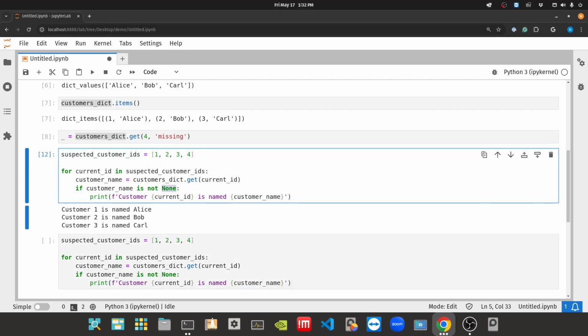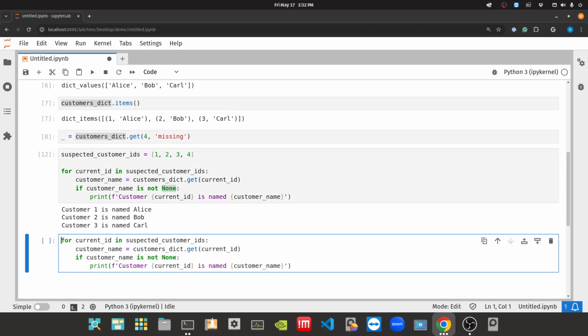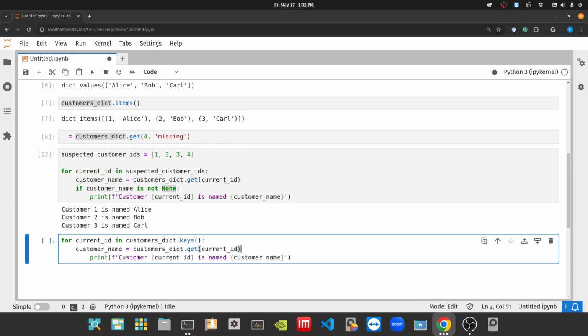keep our code running. Well, we could also just look at the actual dictionary. So instead of saying suspected customer IDs, let's actually just go through the keys of the dictionary. That way we know that they're going to be in there, because we're actually going to read the keys out. So the only way that a value would be returned for one of those keys is that it's actually in that dictionary. So we can use keys to iterate through that. That's going to allow us to eliminate this piece right here. I would still recommend that you use get.